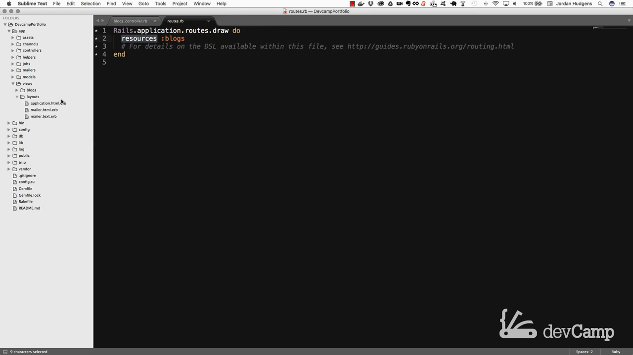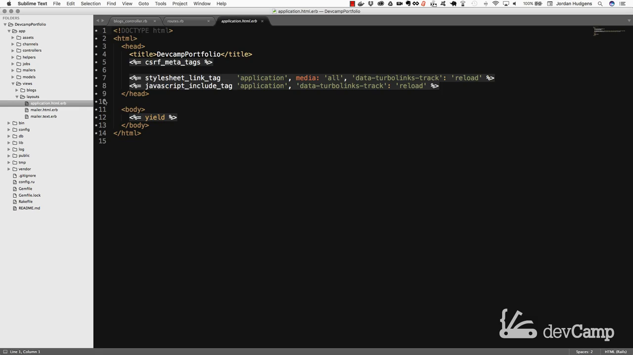Now we also have the concept of layouts. Layouts are something that we're going to get into in quite a bit more detail later on, and I'm going to show you not only how to work with the main application layout file, but also how you can create multiple layout files and use them based on what type of page is being viewed.